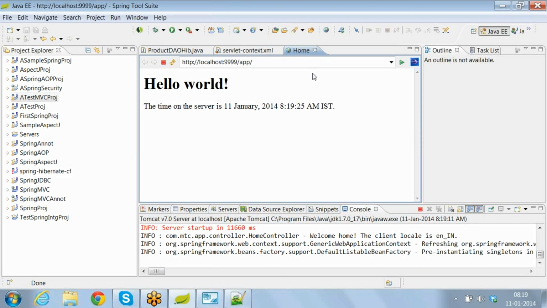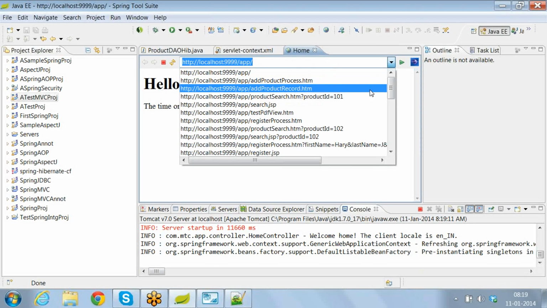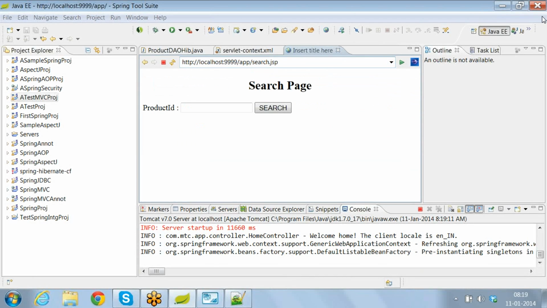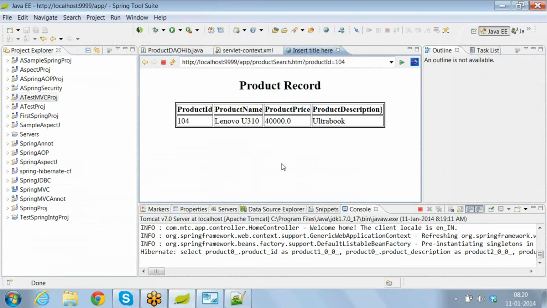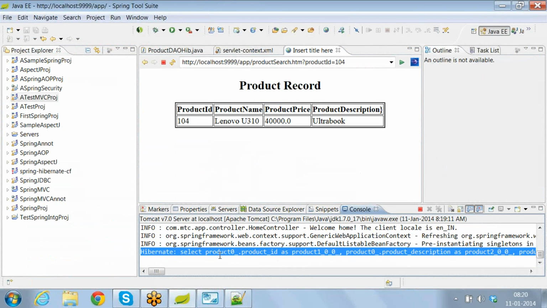We'll use that search. We call search. Yep, we got the record. And down here, the select query is executed. It doesn't need any transactions here. Okay, fine. Hope you people got it.